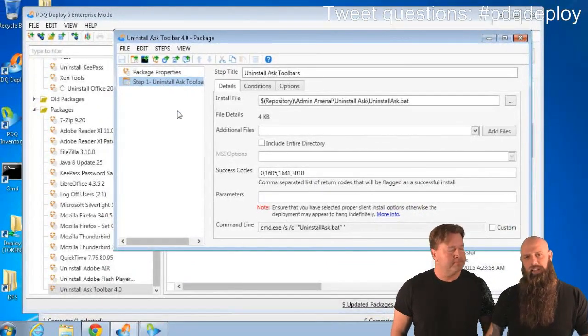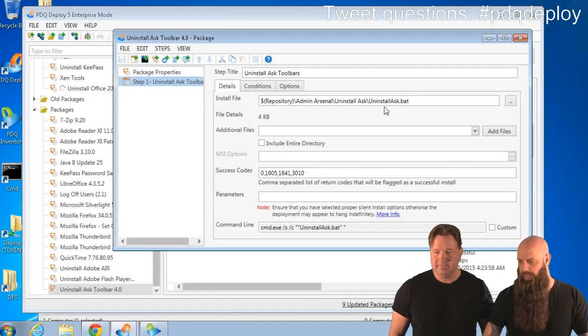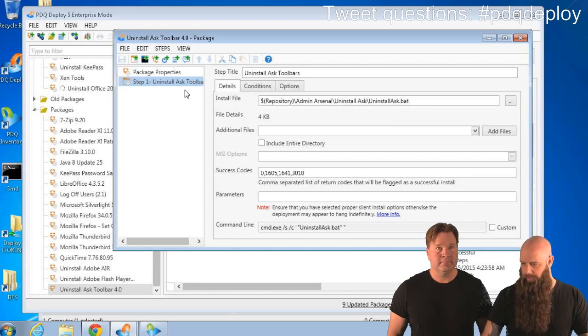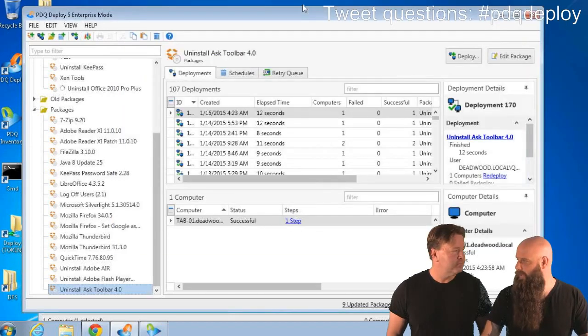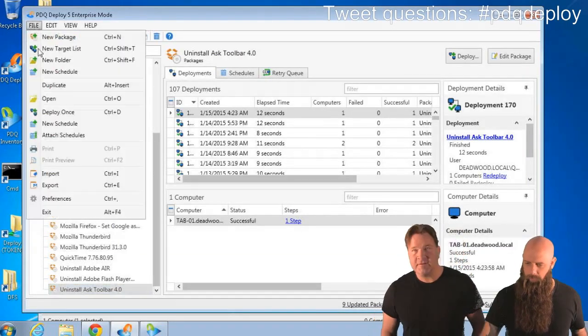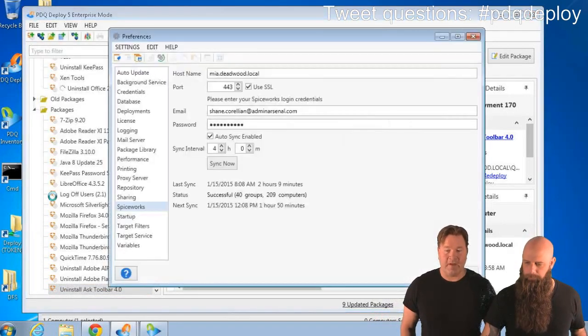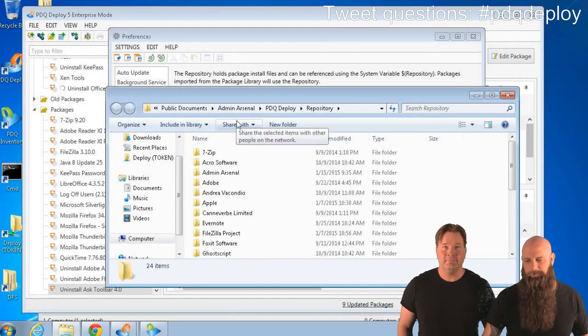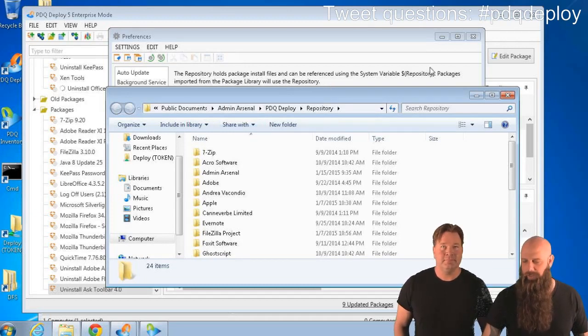What are we doing? We have one install step. This install step is running a bat file. By the way, you can see that bat file is in our repository, admin arsenal uninstall ask. Trivia question: how do you get to the repository? Very easily. Go to preferences, repository, open. Open the window. I actually have a shortcut for it, but just passing it out.